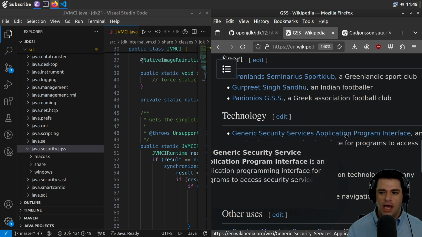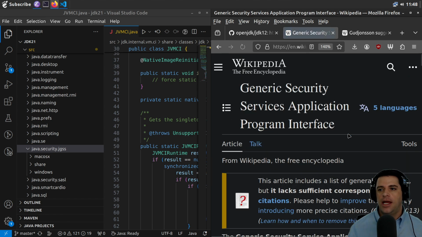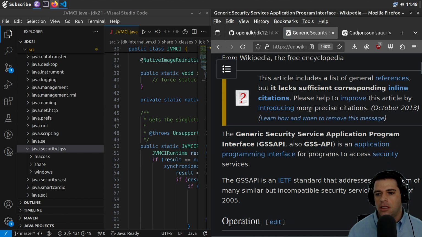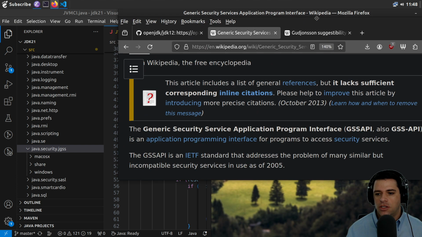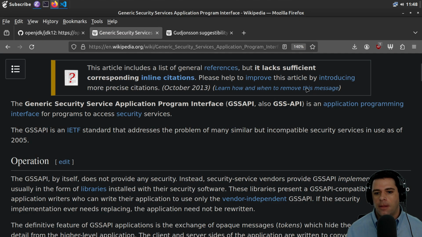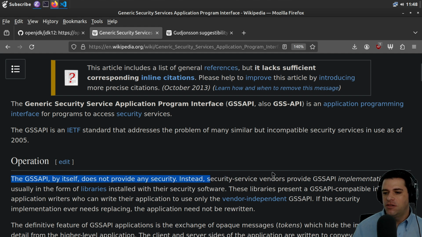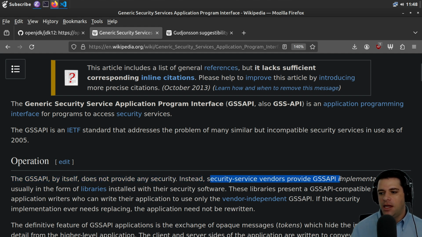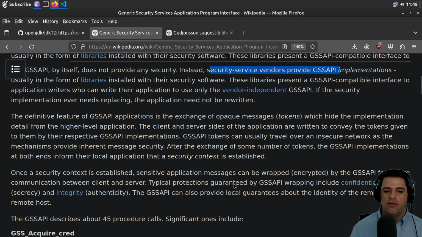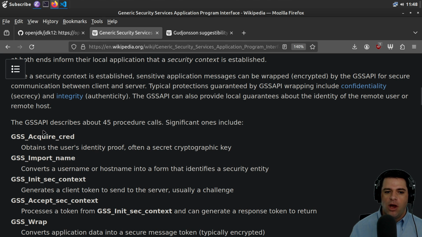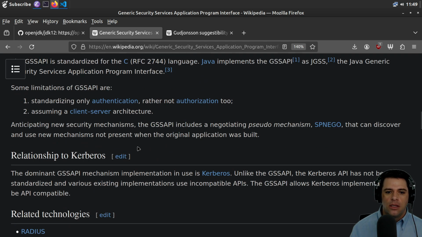Generic Security Services Application Program Interface. That's got a lot of words and it has security in the title, so this must be the Java thing. An Application Programming Interface, or API, for access to security services. What is a security service? It does not, by itself, provide any security. Instead, security service vendors provide GSS-API implementations, usually in the form of libraries. Acquire cred obtains the user's identity proof, often a secret cryptographic key. A relationship to Kerberos: a dominant GSS-API implementation in use is Kerberos.